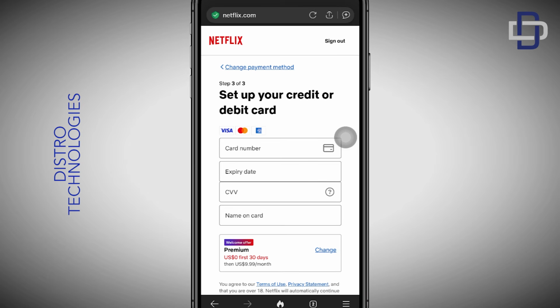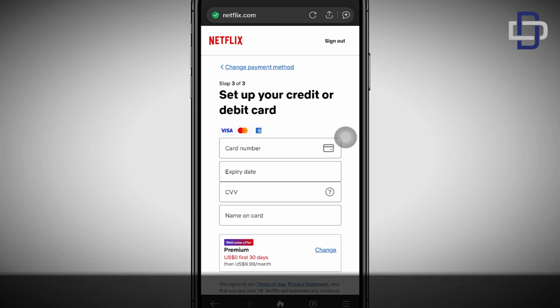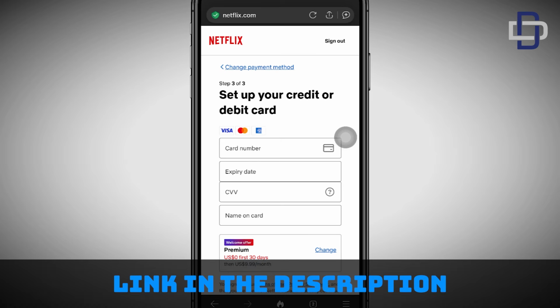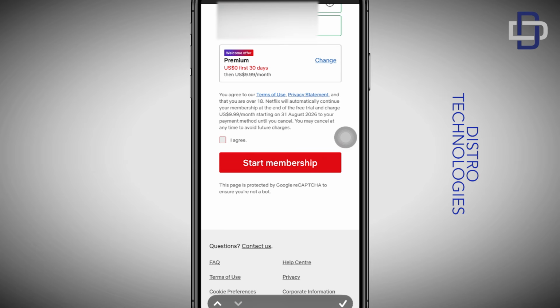Now, for those of you in Ghana who do not have access to a card, you can always get one using the EcoBank virtual card. I will leave a link in the description for that tutorial, so you can check it out, follow it, and then get yourself a virtual card from EcoBank and you can use it for your Netflix. After entering your card details, check the box here and then tap on Start Membership.